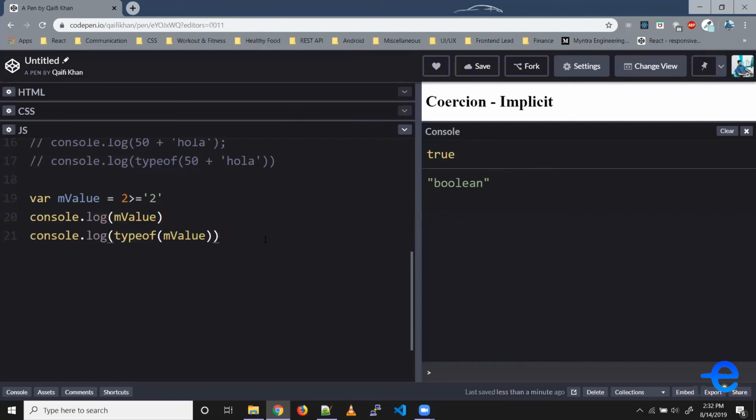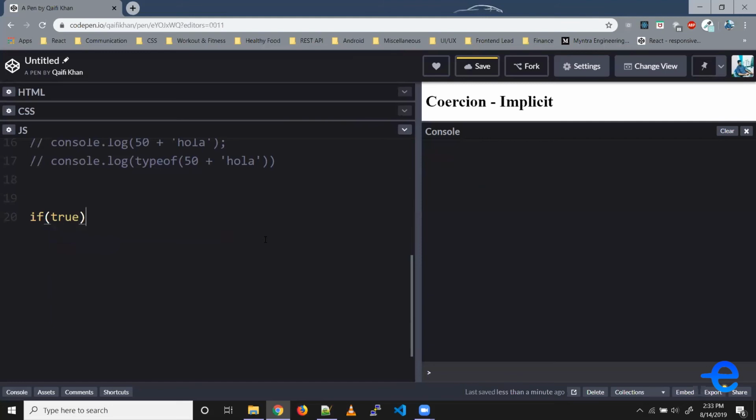All right, so moving on, let's see some examples for conversion to boolean types. So let's say if true, console.log true, else console.log false. Let's save it, and as you can see, we got true here. Because this if statement requires a boolean value, and we just gave it a boolean, so true, and it went to the first code block, and we got true printed.